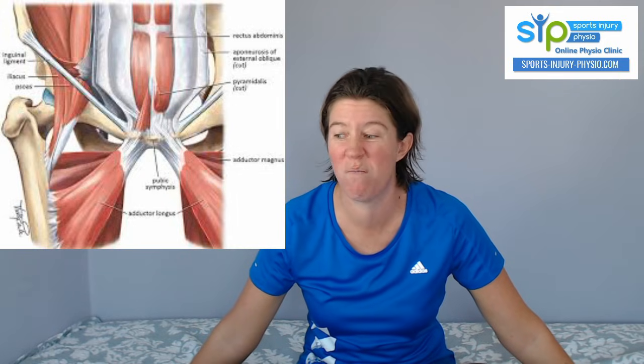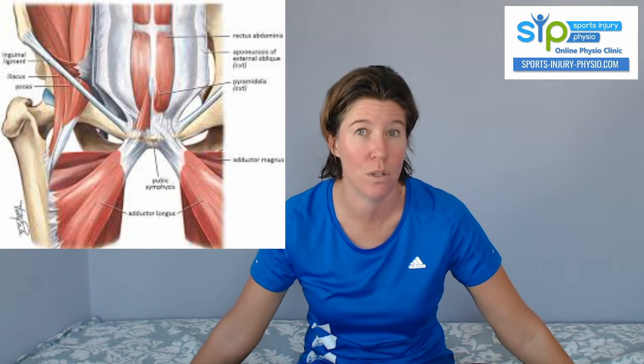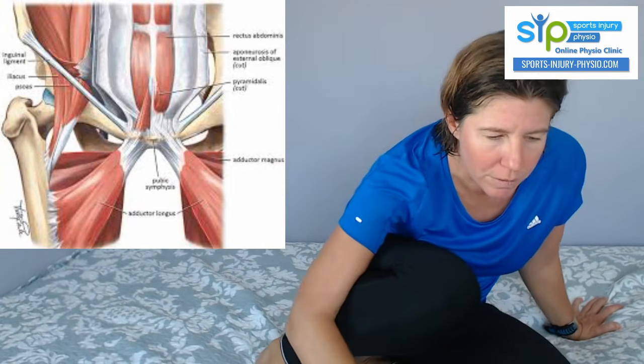Now, I'm on a bed today because I do not have floor space where I can show all of this. All of these exercises are better done on the floor. So do them on the floor, don't do them on a squishy bed. But let me demonstrate. So let me just bring this down a bit. Actually, I can get rid of this one now.